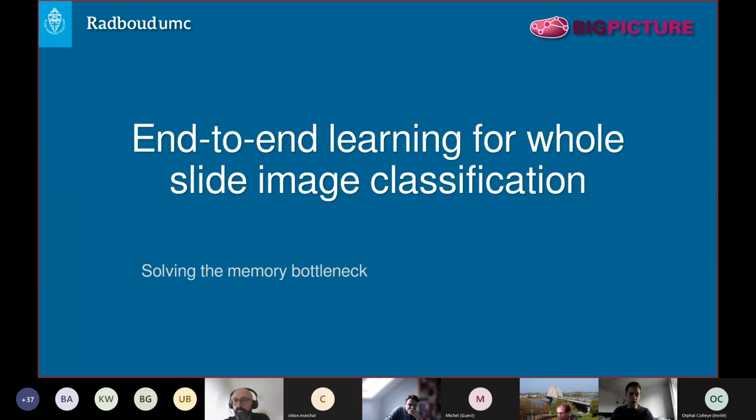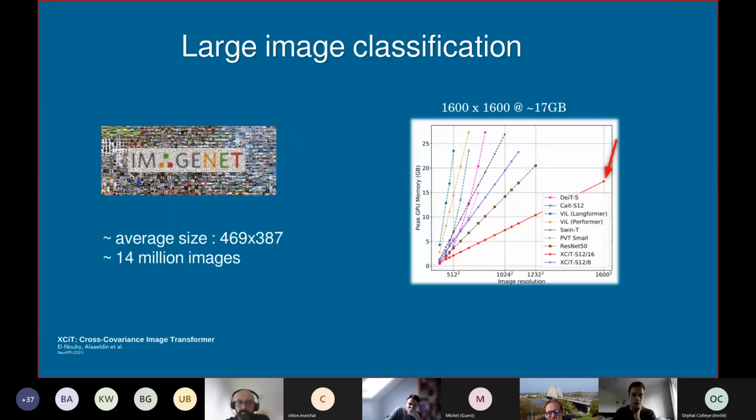Okay, so today's topic, as already announced, is going to be on end-to-end learning for whole slide image classification. And that's something that we've been studying for the past year. And to give you a little bit of a contrast on what we've been doing for the last 10 years generally in AI when we're regarding classification tasks, it's been primarily on ImageNet, and the focus has been on throughputting as many of these images as we possibly can.